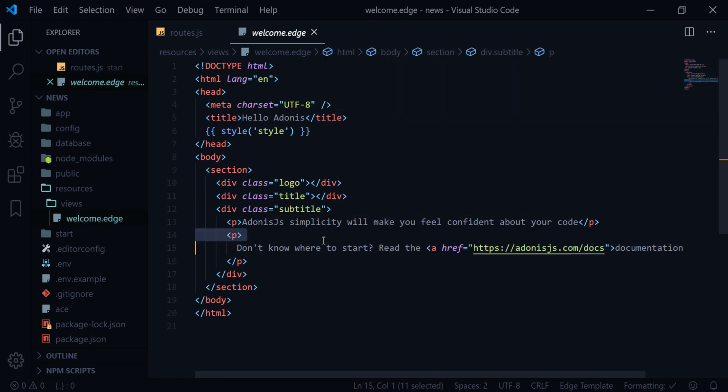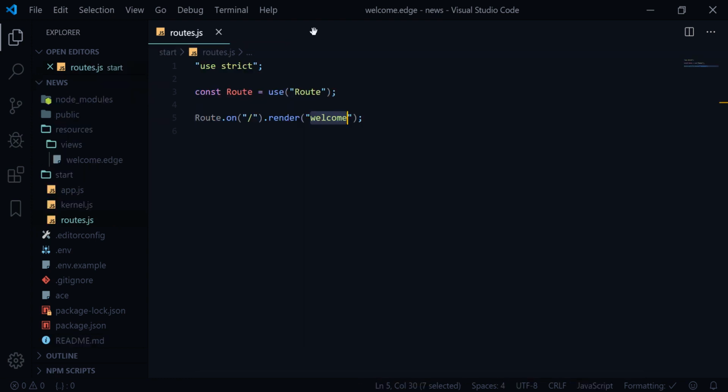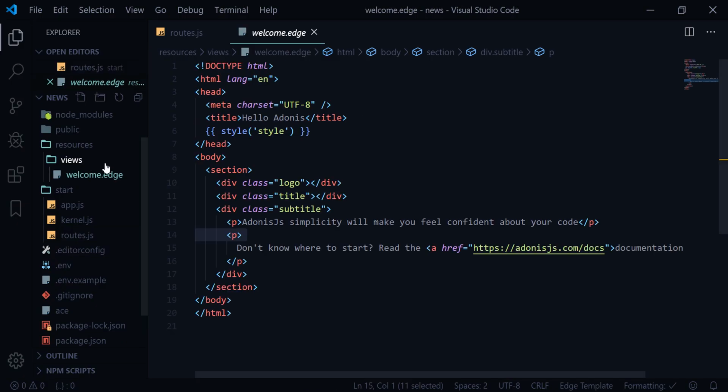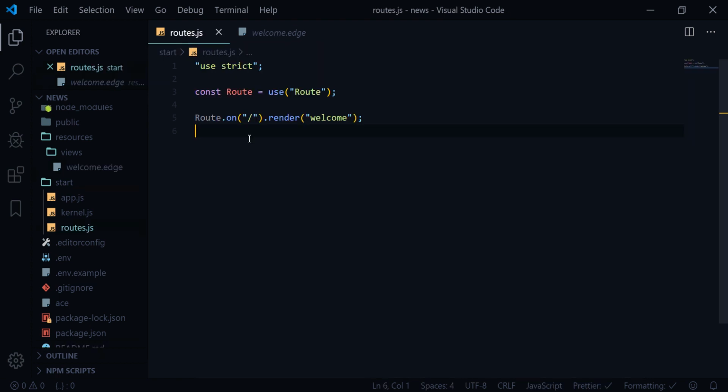In my point of view, the Edge templating engine is simply like Laravel Blade, or if you are used to Express, you might think of it as a Handlebars kind of syntax, right? Cool. That's all we need here. This is the page that comes from the welcome.edge, right? So this is where our logic all goes.